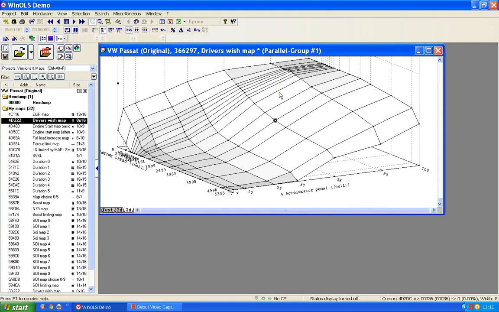We've got the driver's wish map and we've got accelerator pedal pressure, so that's fairly obvious, and we've got engine speed in revs per minute. The accelerator pedal ranges between 0 and 100% press down, so that's fairly simple. And obviously the rev speed range is the revs that we're hoping for. What we hope for, of course, is that if we press the pedal all the way down, we will get maximum revs. That's the whole point of the exercise, isn't it?